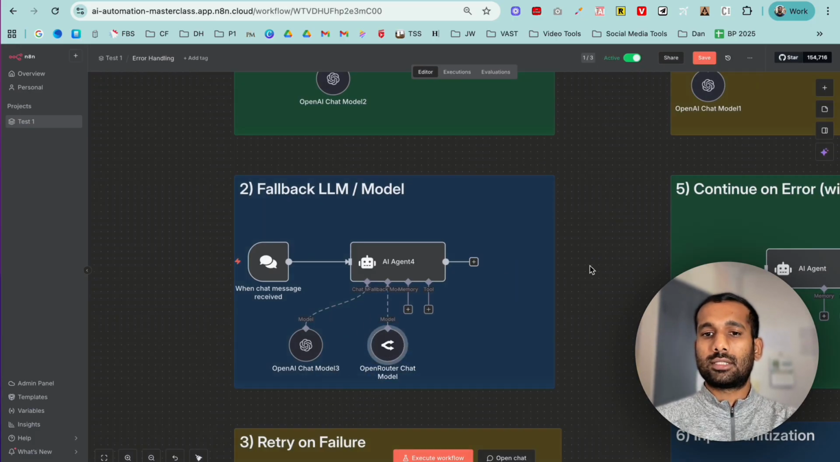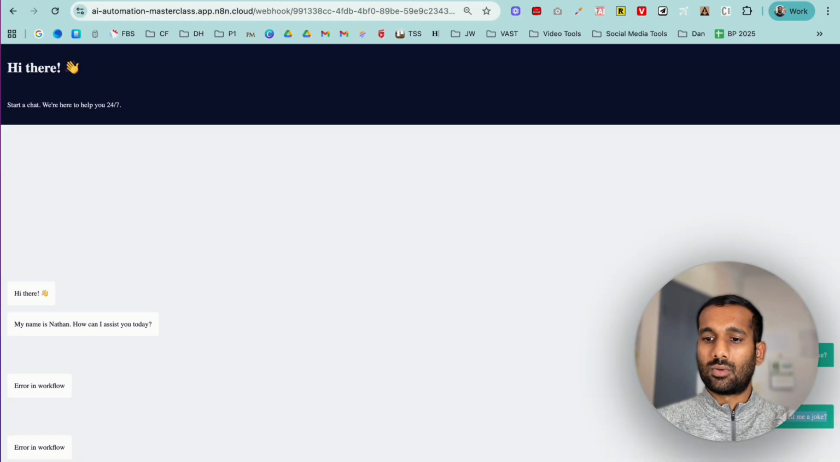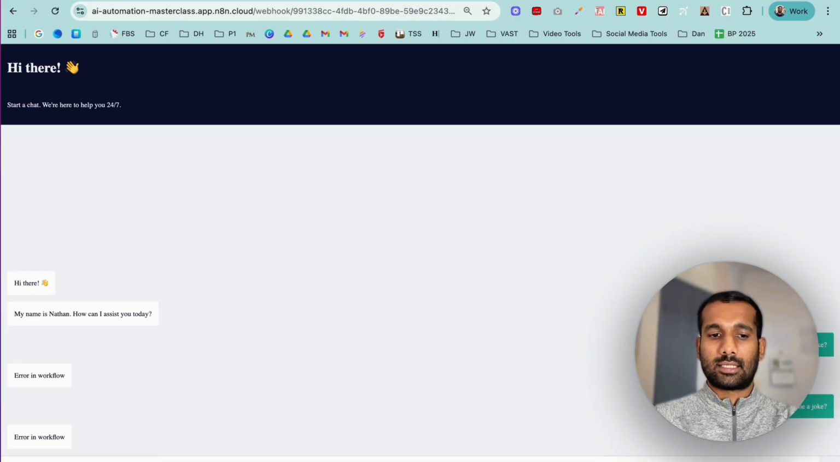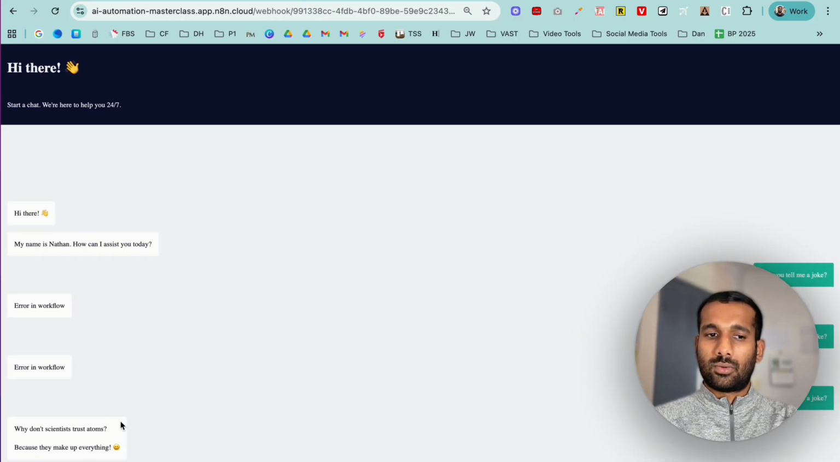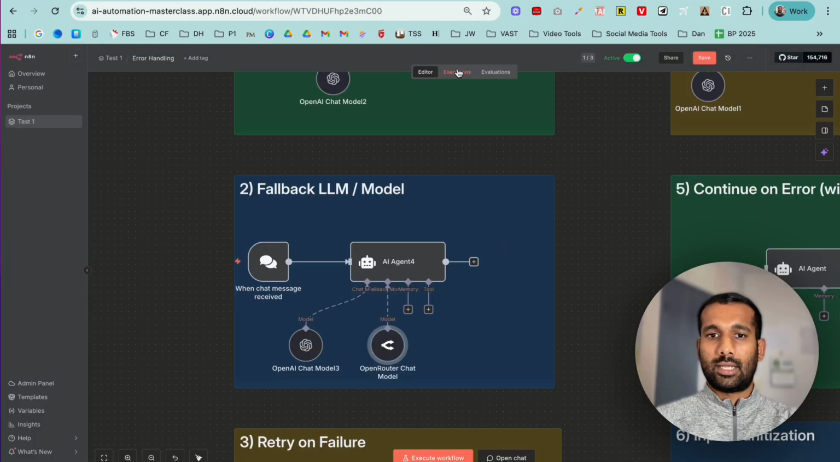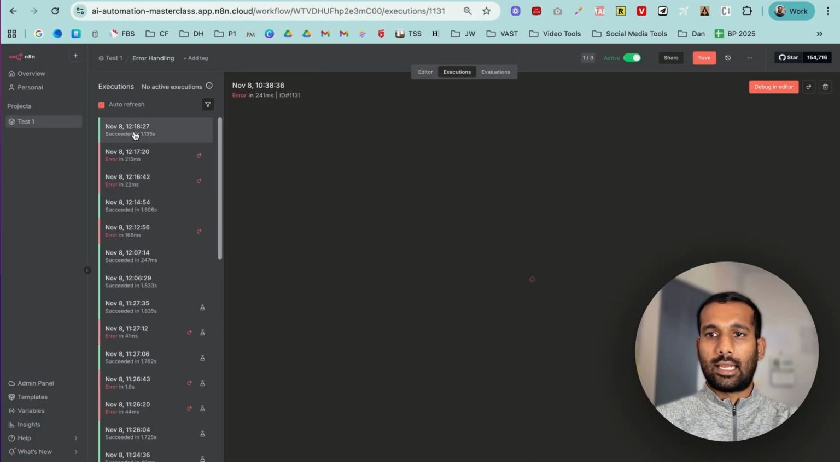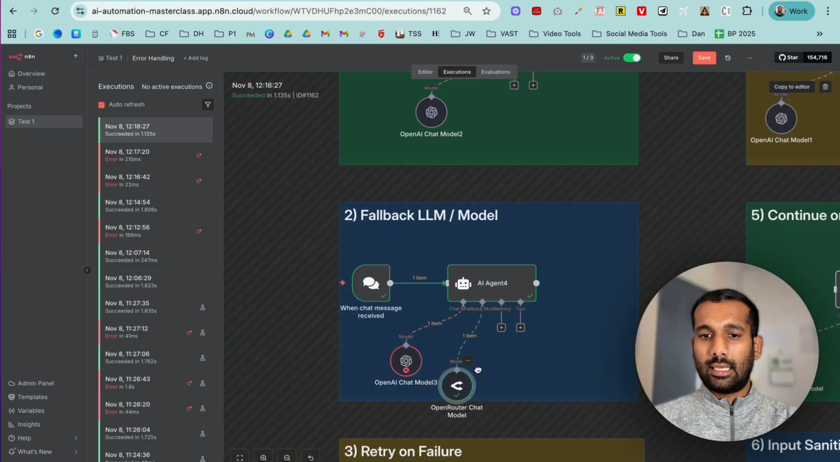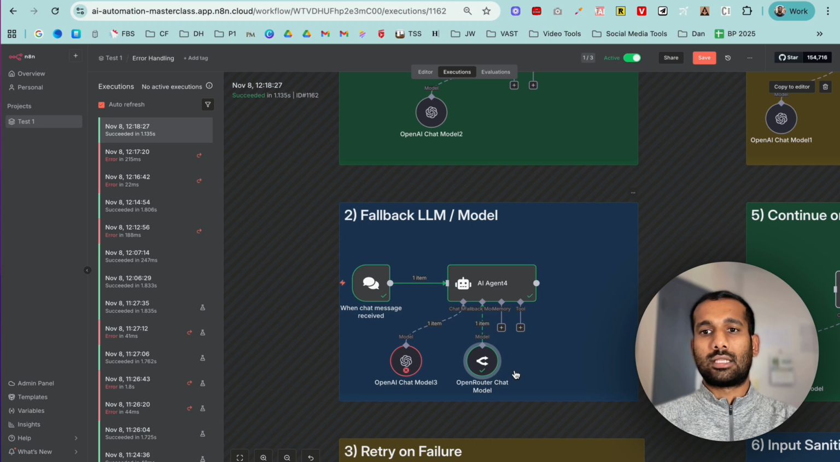Now, because we've connected a fallback or backup model, even though our OpenAI chat model will fail because we have invalid credentials, our OpenRouter chat model using Claude is automatically going to take over. Let me look at that right now. If I copy this message in, paste it again, and hit send, you can see we get a joke again. And if we check our executions, in our most recent execution you can see that our OpenAI chat model failed, but our OpenRouter chat model succeeded, right?